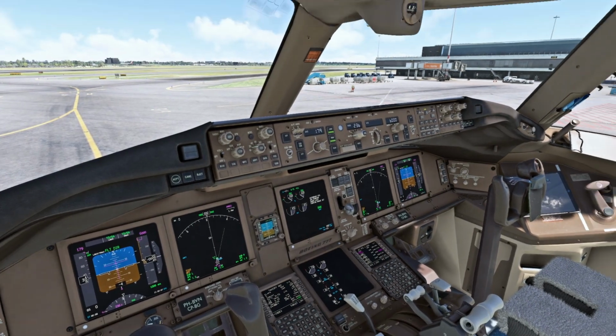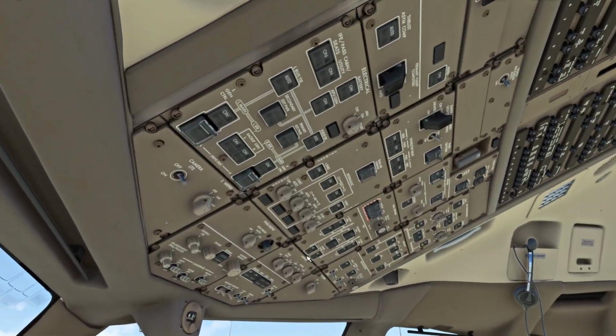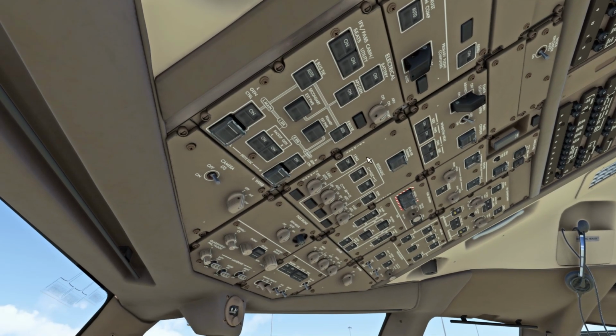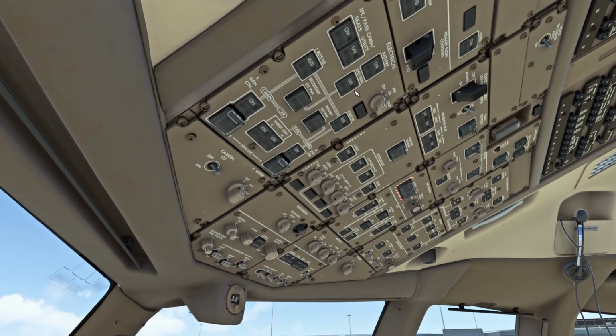Alright, so now that the engines have stabilized, we can take a look at the overhead panel. As you can see, most lights are extinguished except for the packs. It might take a little while for the packs to come alive. But we're going to turn off the APU. We don't need it anymore. As you can see, the engine generators have successfully taken over all the responsibilities regarding that. So we're going to turn the APU off. There we go.